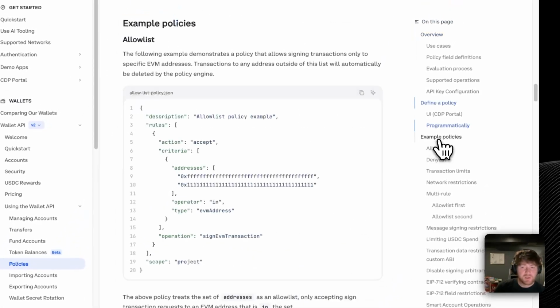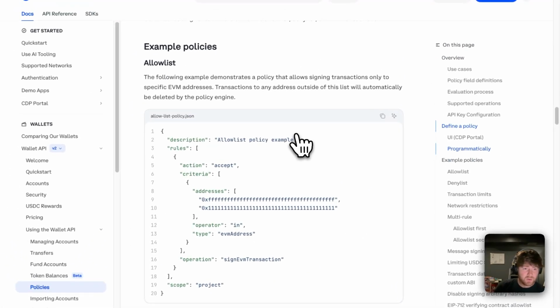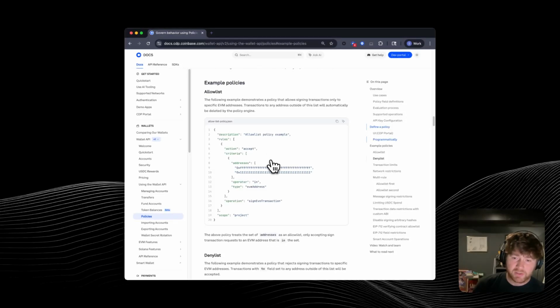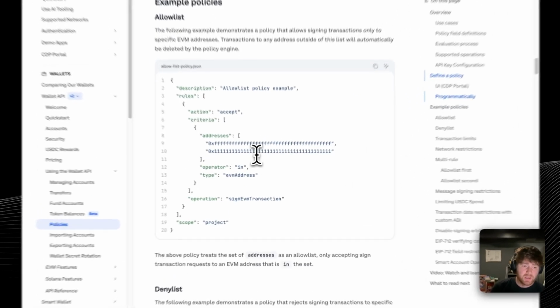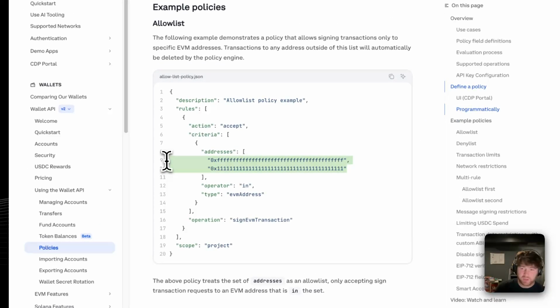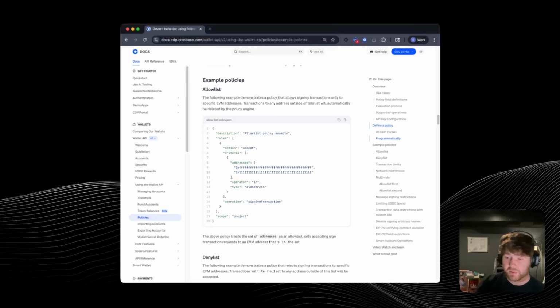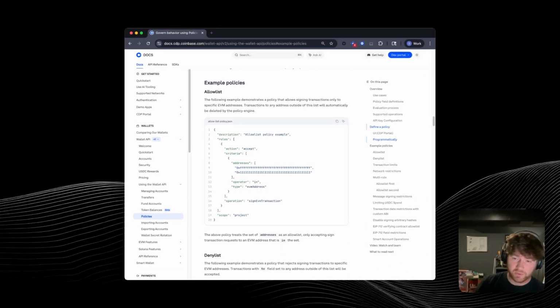Let's get into some examples. Here you've got a super basic allow list. Transactions can only go to these pre-approved addresses and everything else gets automatically rejected. This is super useful for institutional setups where you only want to interact with known counterparties.